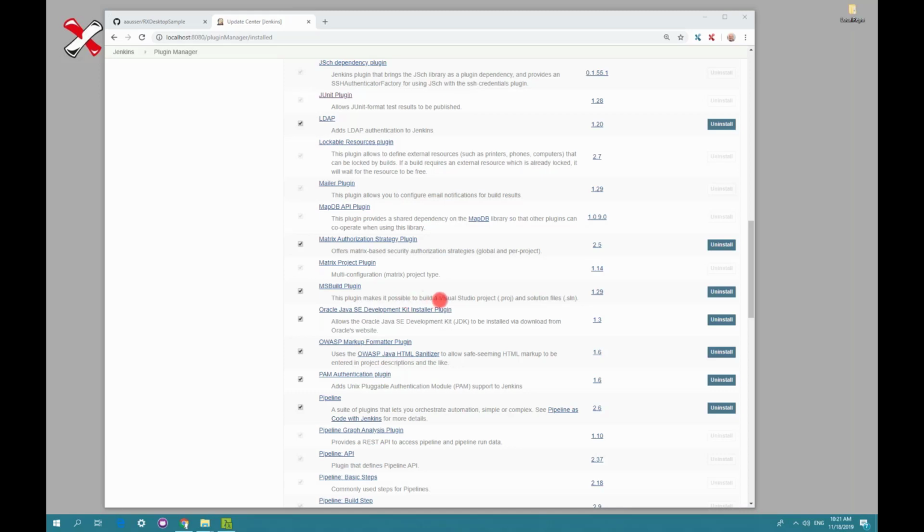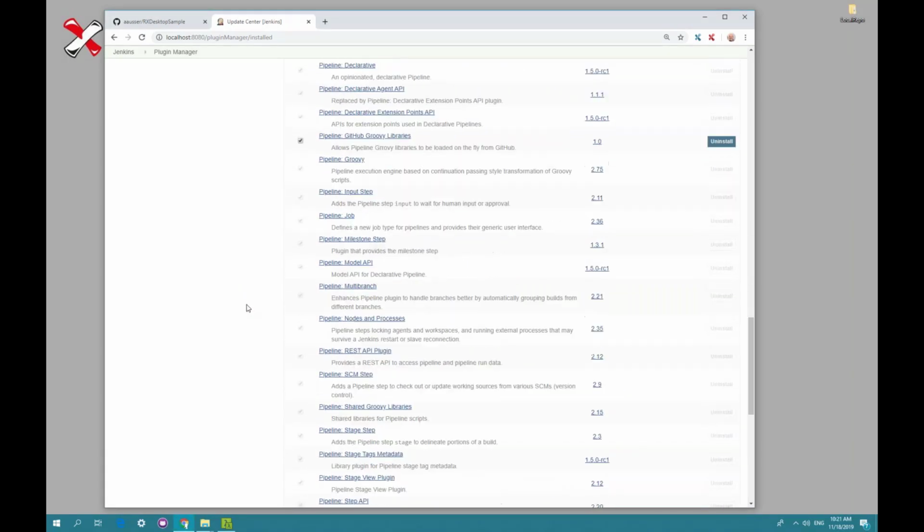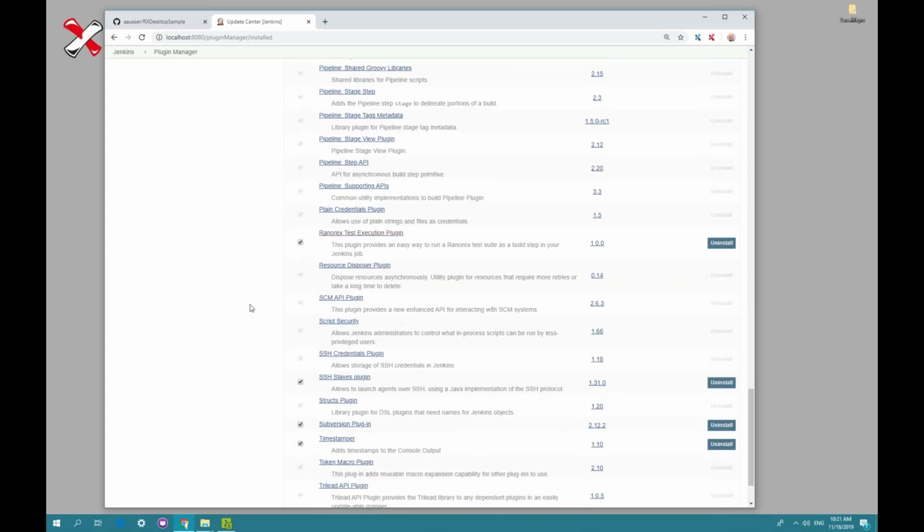is compiled through a Visual Studio project, and it's referenced a solution file, the Microsoft Visual Studio solution file. So it's necessary to install the MS-Build plugin. And of course, when it comes to Ranorex and our support for Jenkins, it's also necessary here to install and configure the Ranorex test execution plugin.